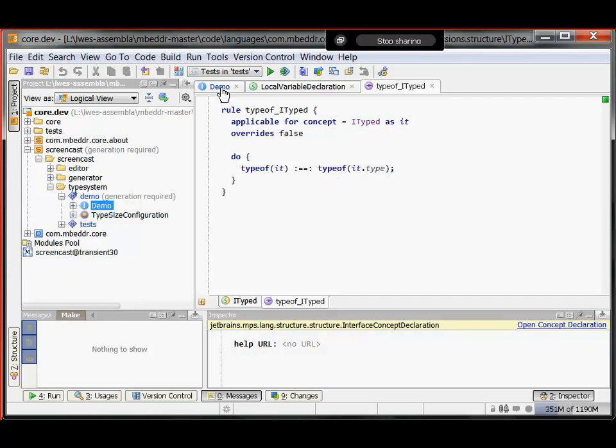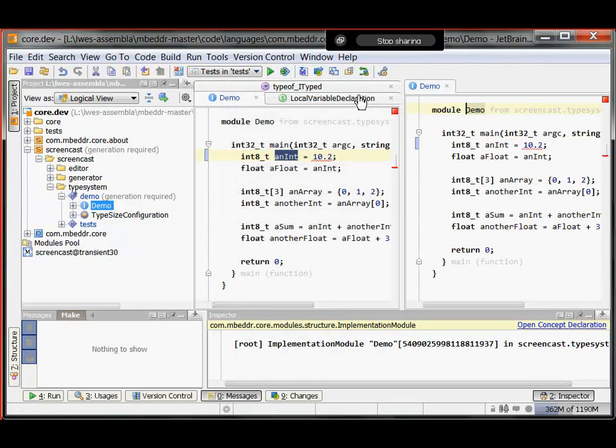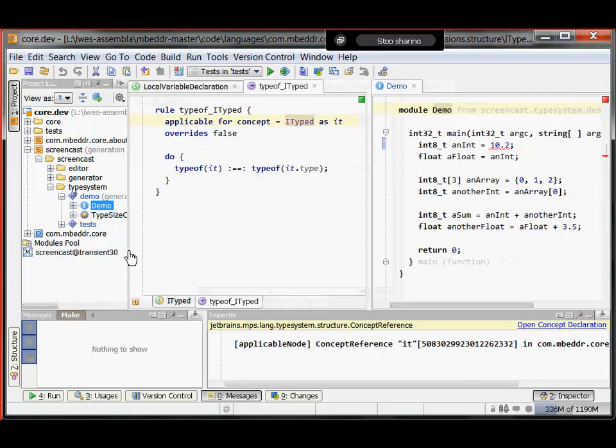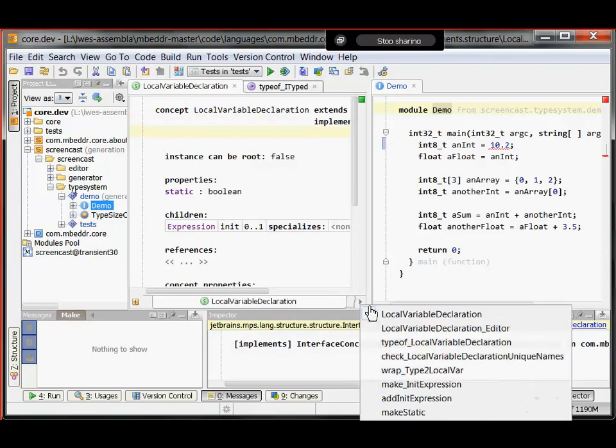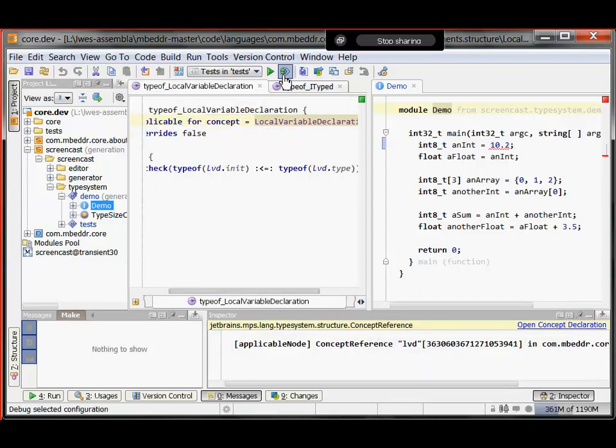Wait a minute, please. Looking at this rule here, the rule we've seen before, the type rule here and the type rule that we created in local variable declaration, I noticed there's a difference between them. One of them says check and the other one doesn't. I think it's important to mention the difference.